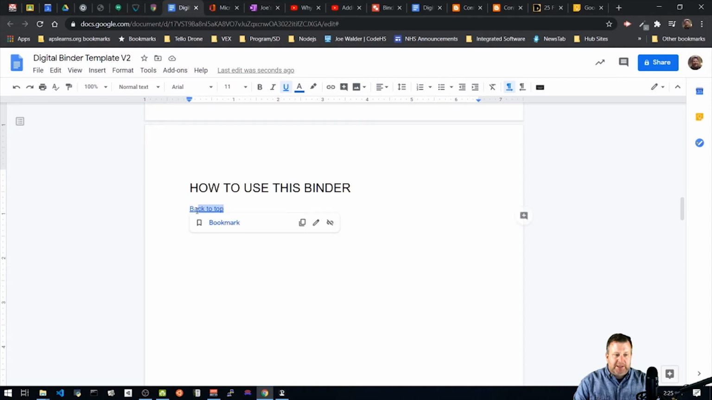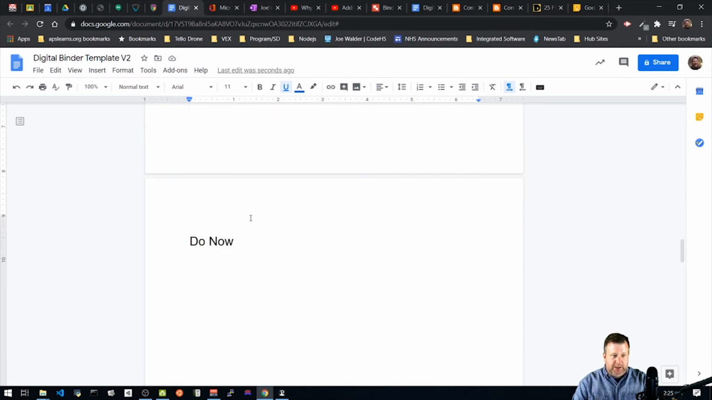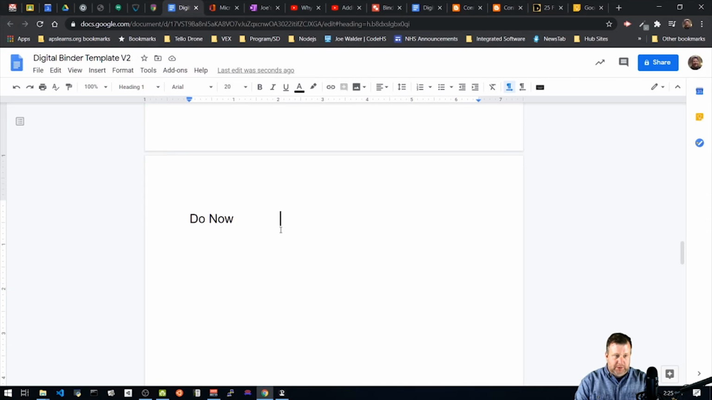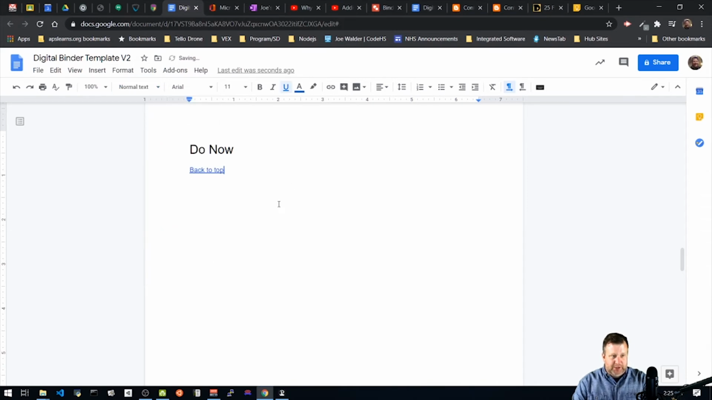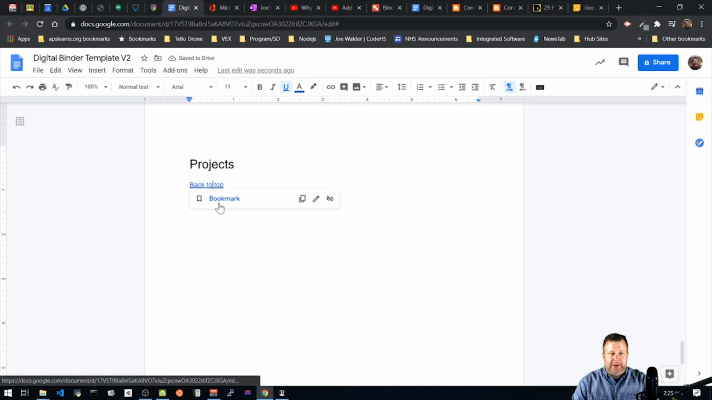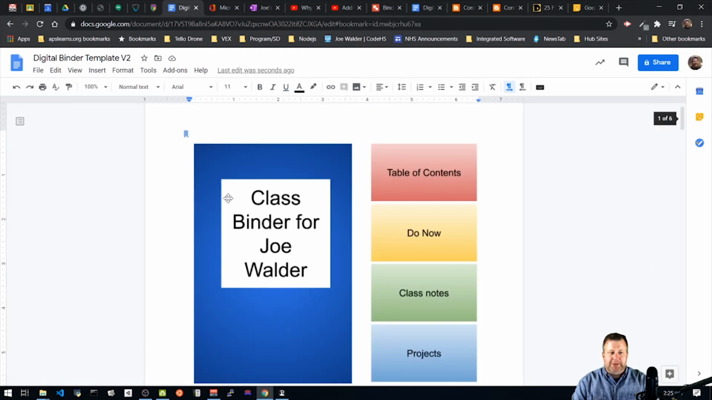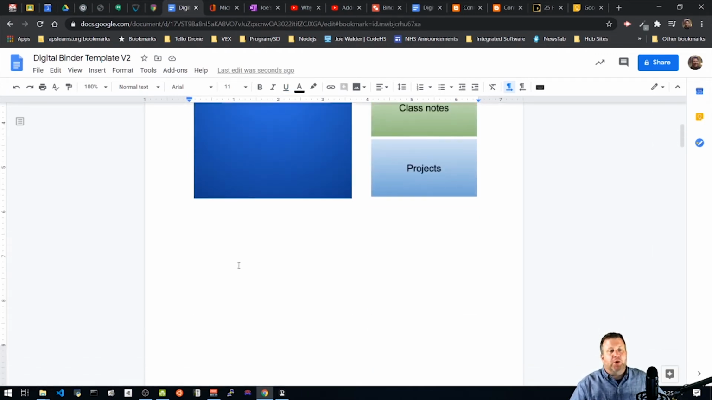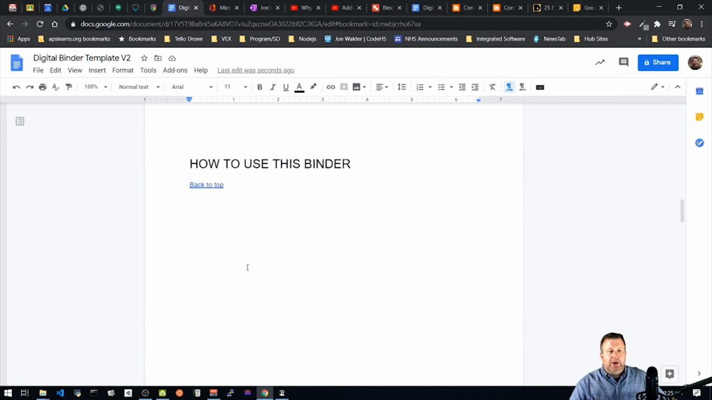So now that I type that in, copy, enter, that needs to be normal text, Control V. Underneath class notes, wipe back over to the left, Control V. Projects, press enter, Control V. There we go. Okay, so now when I click on "back to top," it should take me all the way back up to the top. Cool.